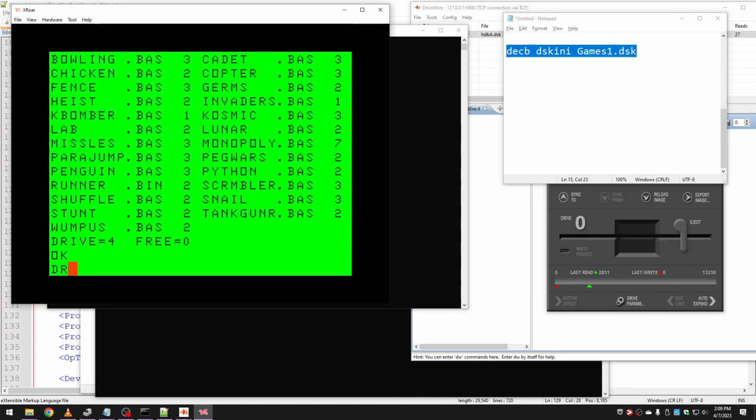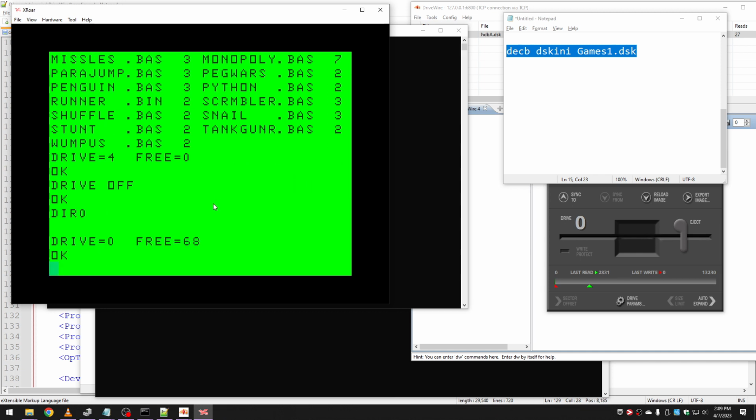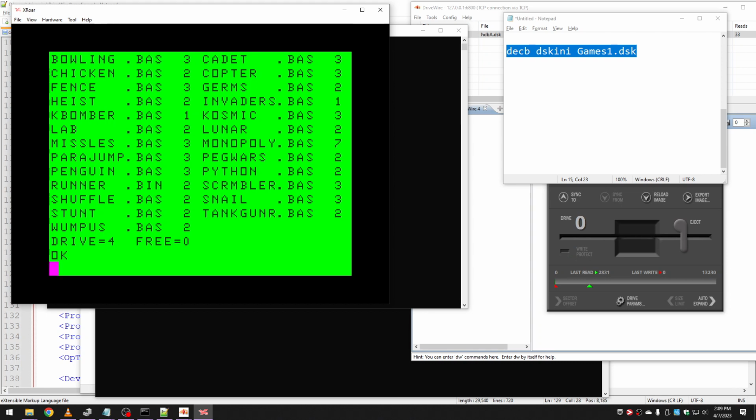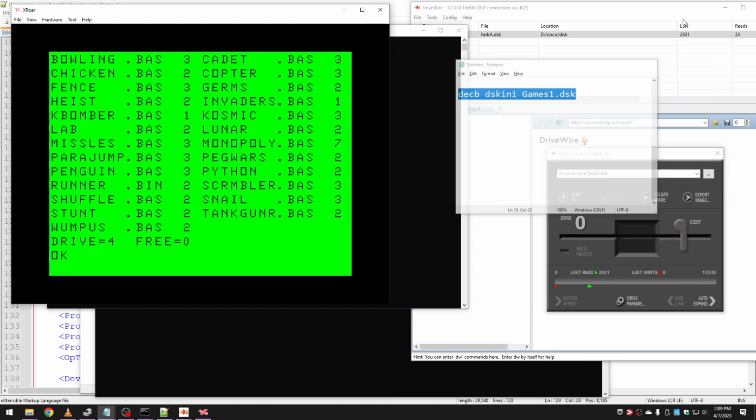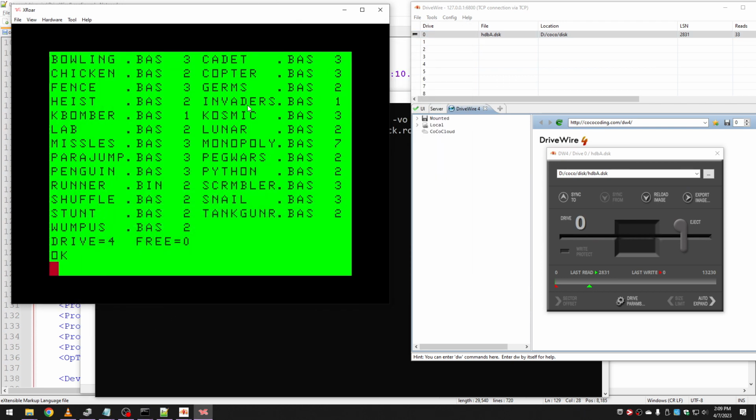And I'm going to do drive off. And that means when I do dir 0, I'm looking at the virtual floppy that's directly connected to XRoar. And when I do anything at 4 or bigger, then I'm looking at whatever the DriveWire is hosting for me. Let's get this out of the way. So now I can do my backup from DriveWire, drive 4, to my virtual floppy that's directly connected to XRoar.